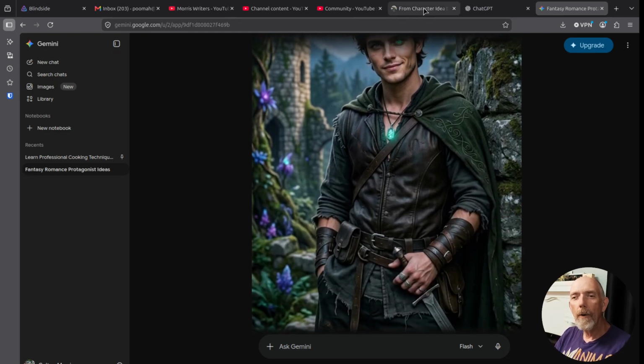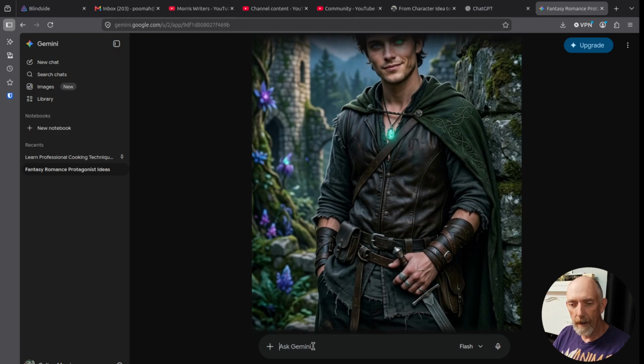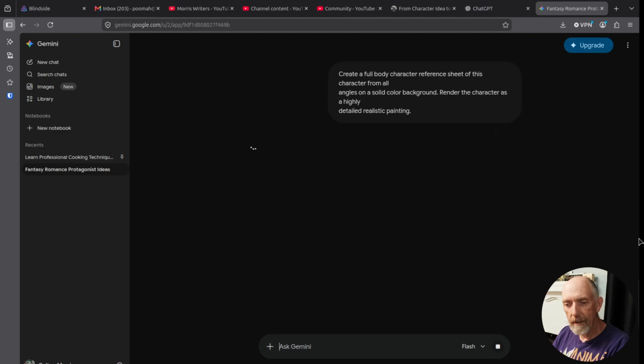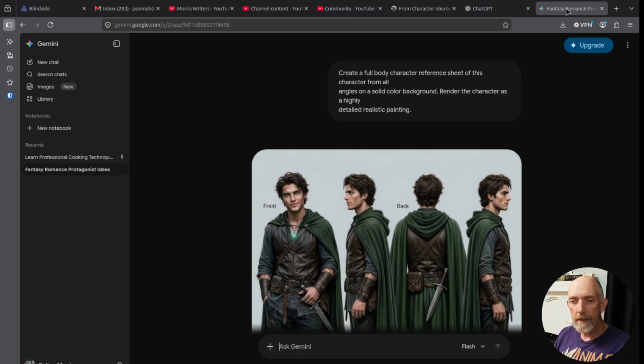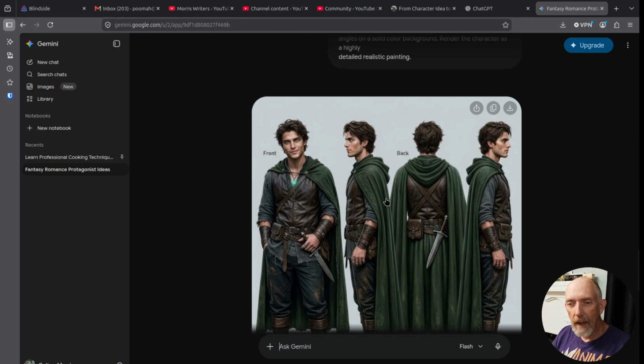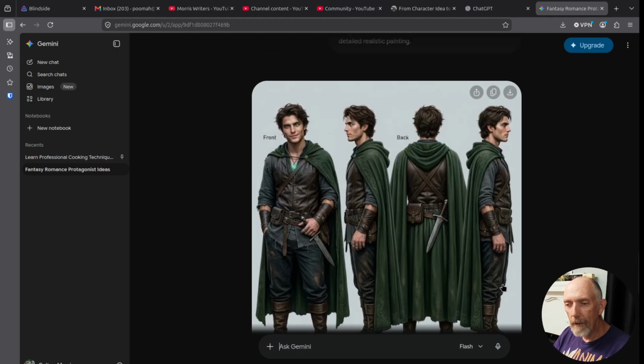Okay. So what we're going to do is pop on over here, and grab this prompt to create the full turnaround of him, and we'll get that started. Okay, so what you might want to use a character reference sheet for is, of course, to have the same looking character amongst different images. So you can see you've got the glowing eye there, various specifics about him. This looks pretty good.